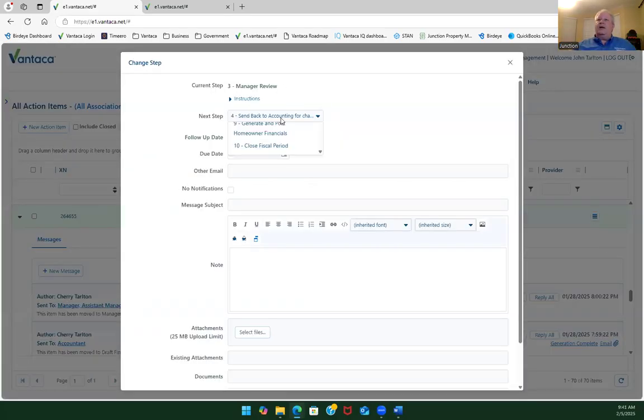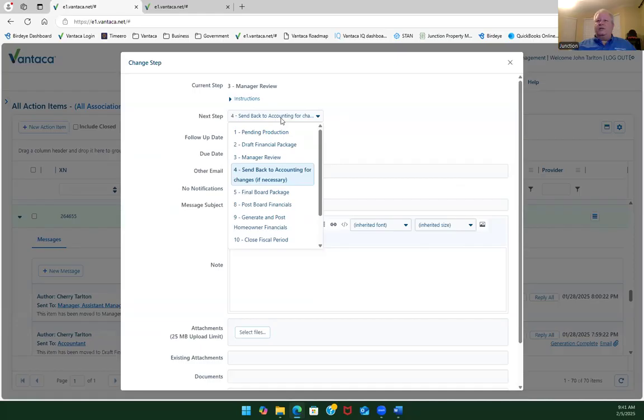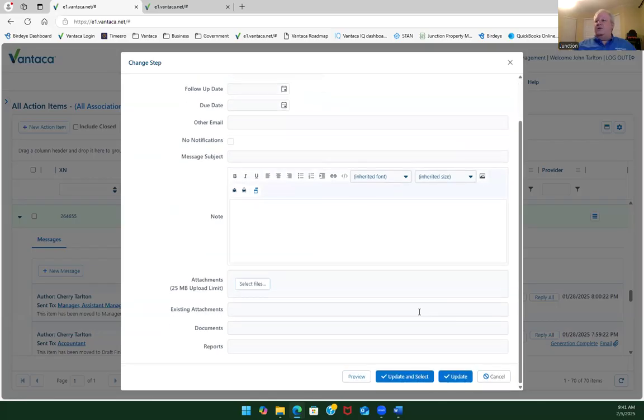And my choices are send it back to accounting, which I don't need to do because they got everything right. We were able to complete the report. And I'm going to go to financial delivery. There is no reason for you to ever go back. There's nothing back here that you can address or do anything with. So you step it forward to final board package.